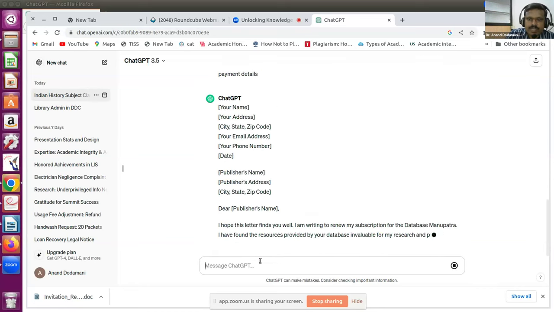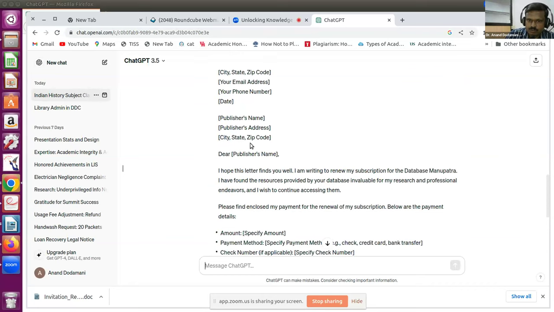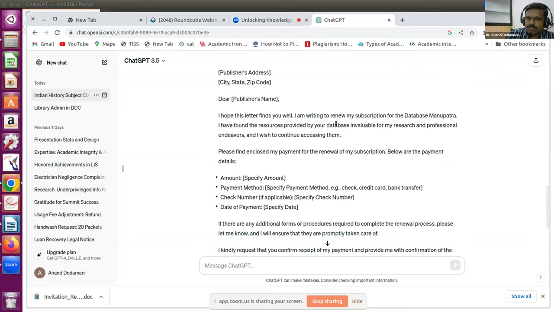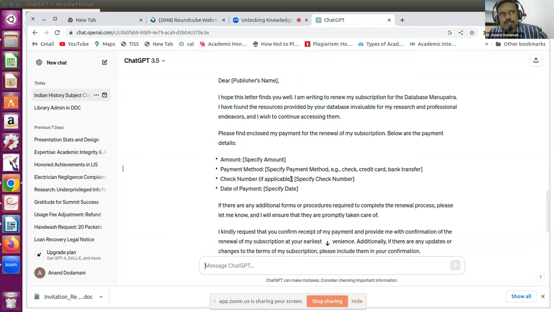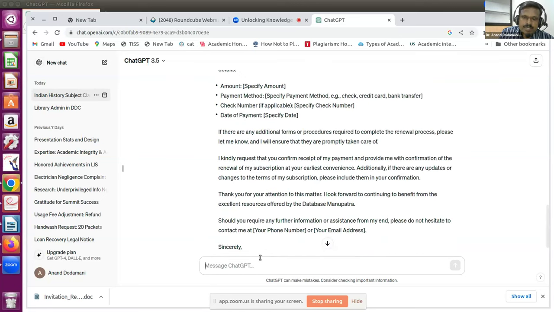So ChatGPT will help you write the letter. You just have to replace your name, your organization's name, and the publisher's name. I hope this finds you well. I am writing to renew the subscription, and these are the payment details. Okay, if you want to do it manually, it will obviously take much of your time, at least half an hour wasted on drafting the letter. But with the help of ChatGPT, you can directly reduce that time. You can make changes. Otherwise, if you want to reduce the content of this letter, you can again ask: please keep it short, because you want to send a short letter, not this lengthy one.